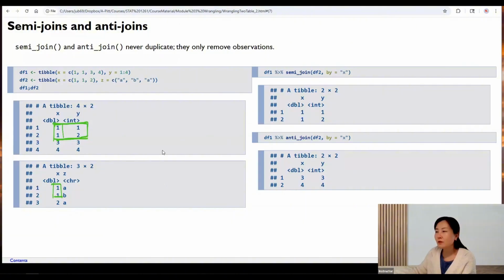This example shows exactly what a semi-join does, and you also see the variable z won't be added to the result. All of the rows in the result are from the left table only, and the right table, the Y table, is only used as a tool to filter observations.